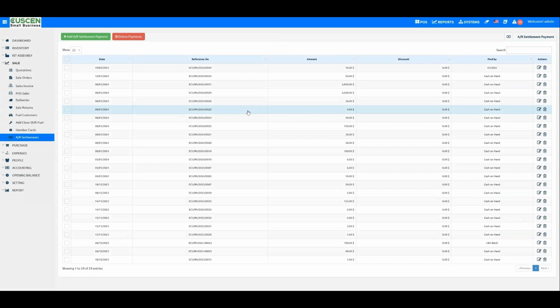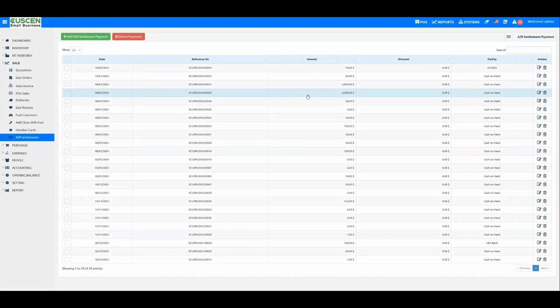Below this button, you'll find the heart of the AR Settlements page, a detailed table listing all payment transactions. Each column in this table provides crucial information. The date column indicates when the payment was recorded. Keeping your entries in chronological order ensures a clear financial timeline.